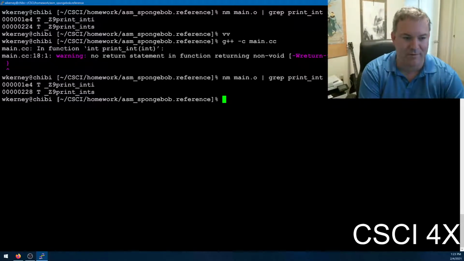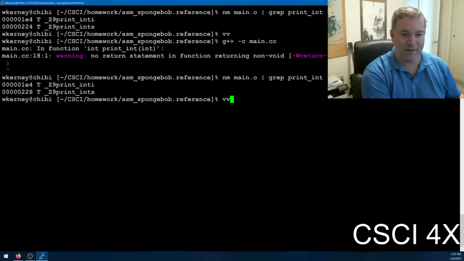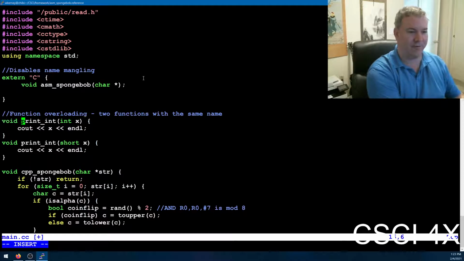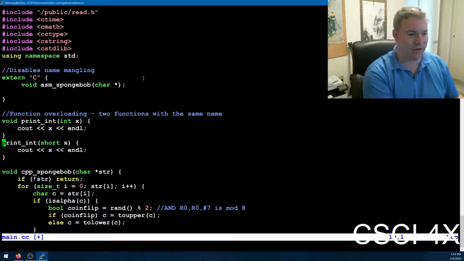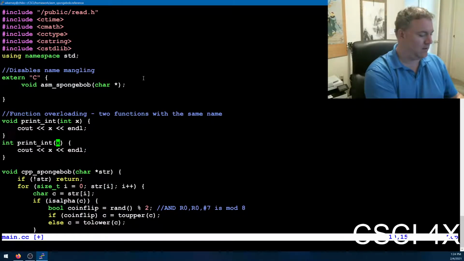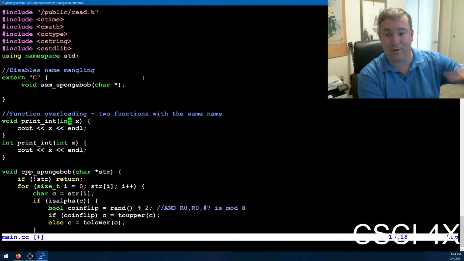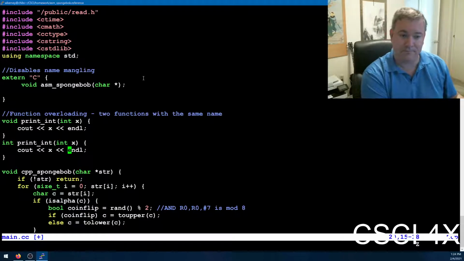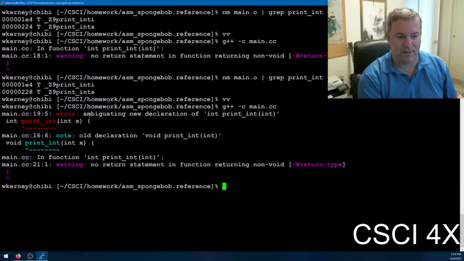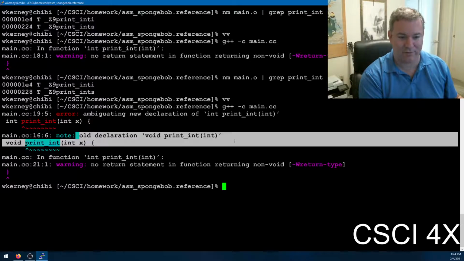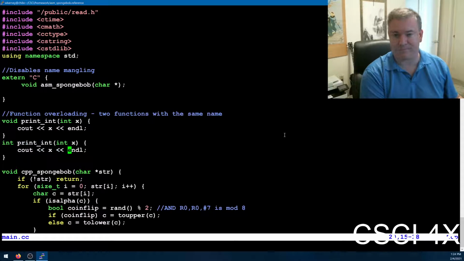And if you notice, the return type is not in here, right? I changed it so it's returning an int instead of a void, and that doesn't change the name. The reason for that is you can't actually overload on return type. You cannot have one function that returns an int and one that returns a void and otherwise be the same. This will not compile. Functions can only be overloaded on their parameter list. So if we compile this, it'll complain about ambiguating, which is a great word. Ambiguating new declaration of int printInt. Old declaration is here. Okay, so can't do that.